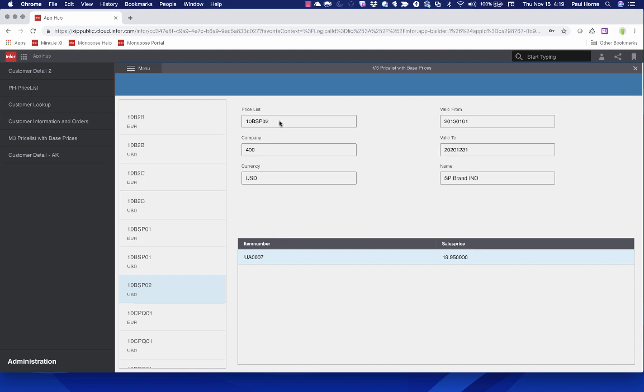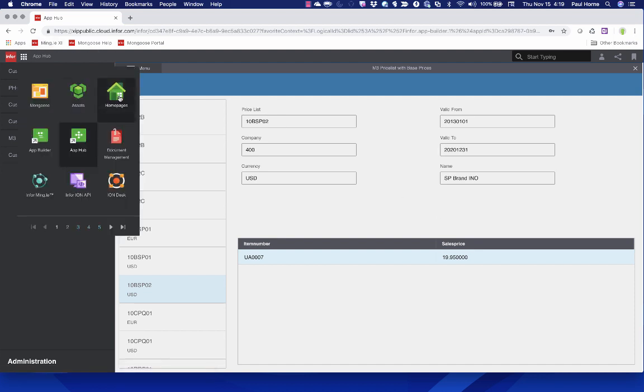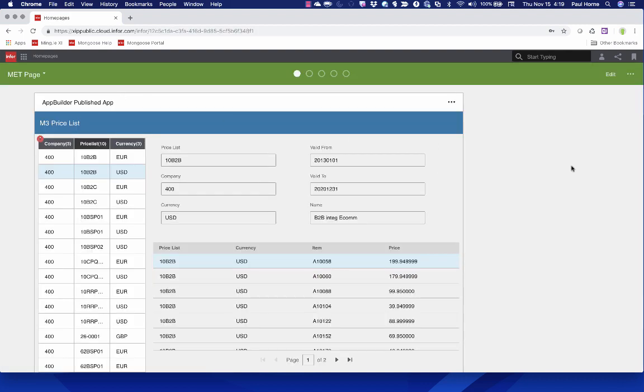Where we can also make use of App Builder apps is on home pages. So if we navigate back up to the waffle and go to home pages, we can see here that we've surfaced an App Builder application inside of a home page. And this can be made available through a catalog as well.